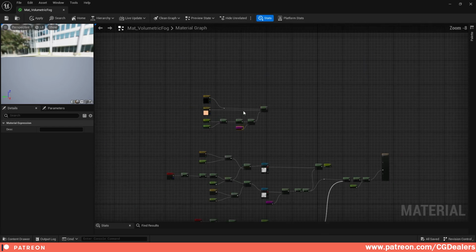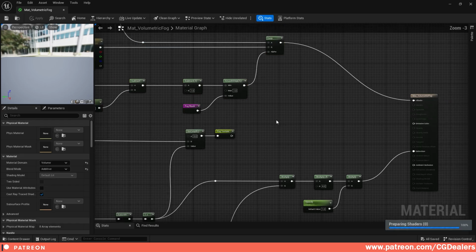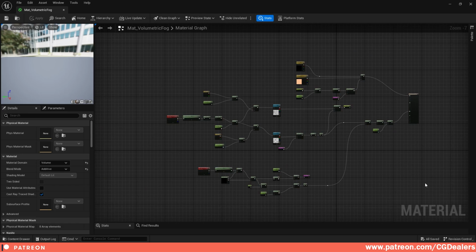All right, and from here, we're pretty much good to go and connect it to our color. So I'm gonna connect it to my albedo, and I'm gonna save. So this is pretty much about our volumetric fog material. Let's go and test it out.